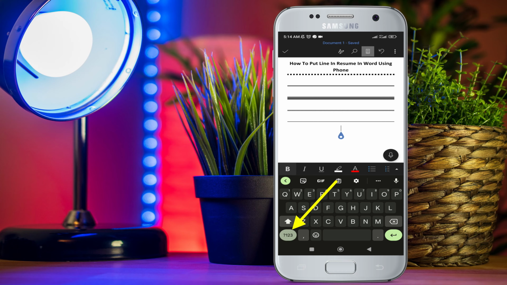You have to click on the 1, 2, 3 option here so you can see a different keyboard layout, and then click on equal to here. Now type equal to 3 times and press enter on your keyboard to get the double line. You can go to the 1, 2, 3 button here again, click equal to, and type this approximate symbol and press enter to get the zigzag line.